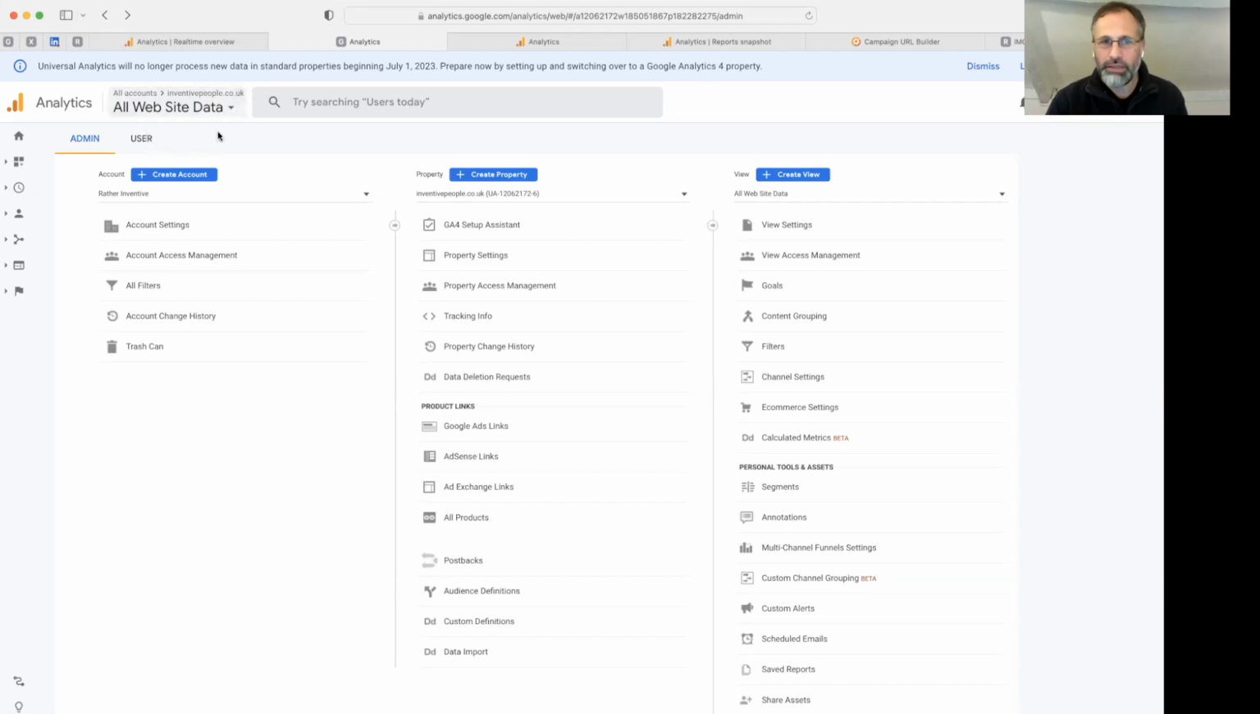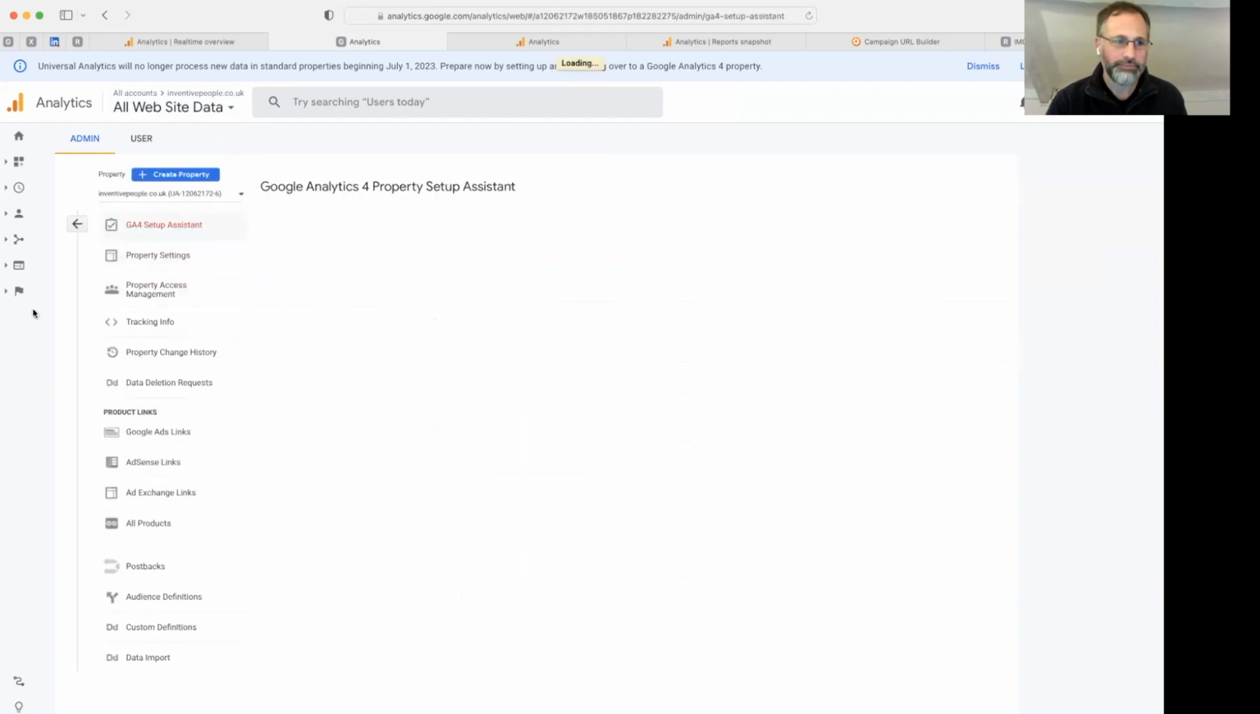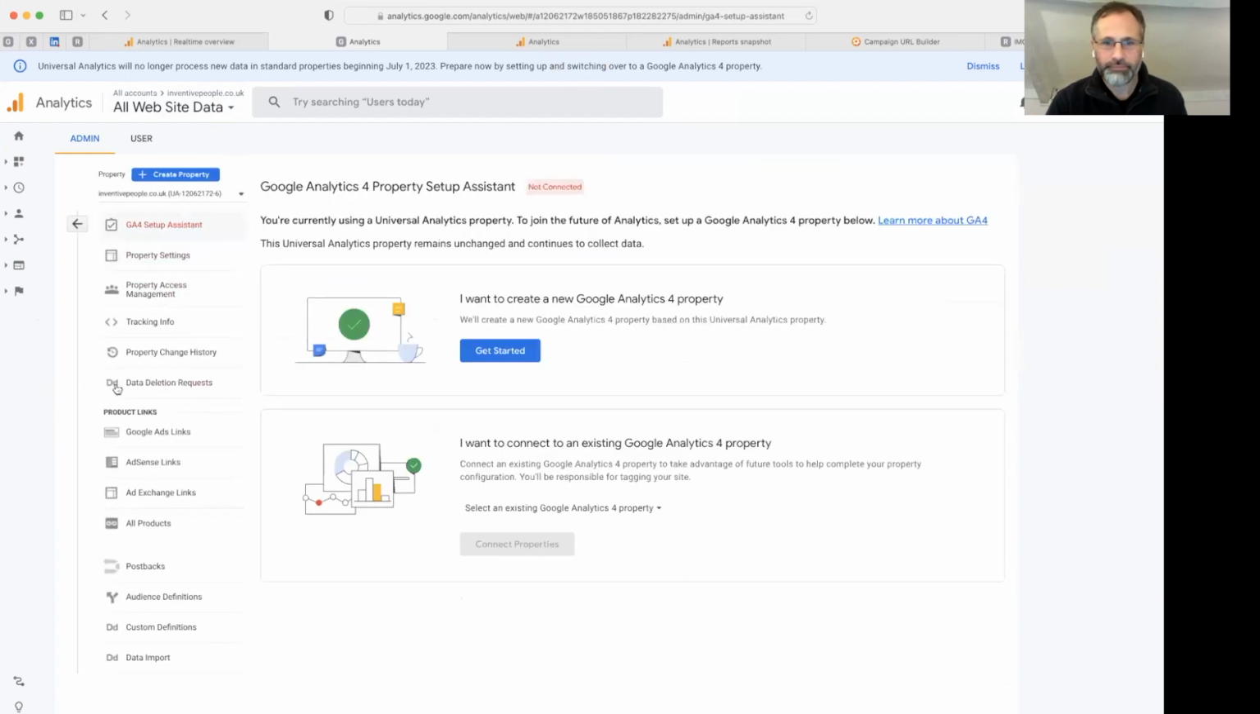So what you do is, I'm in Universal Analytics for Inventive People. I go to the property section here and I can see a new option that would have been added months back actually now called GA4 Setup Assistant. So I click on that. And I want to use this option. I want to create a new Google Analytics 4 property.